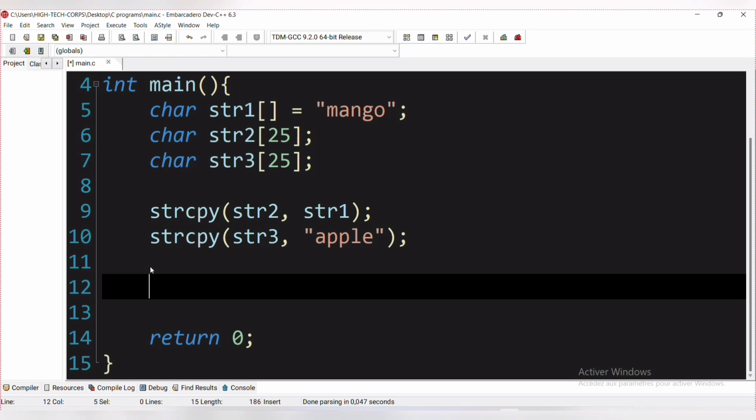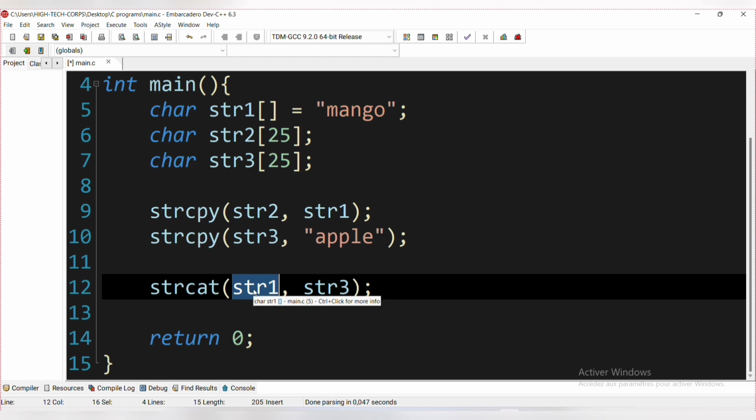First, write the name of the function. Now, I will specify the two strings which I want to concatenate, which are string 1 and 3. What is going to happen here is that the value of string 1 is going to be modified to be the concatenation of string 1 and 3, but string 3 is going to remain with its initial value. This means that string 1 is now going to be mango apple, while string 3 will remain as apple only. Let's now print the values of these two strings to see what I'm talking about.